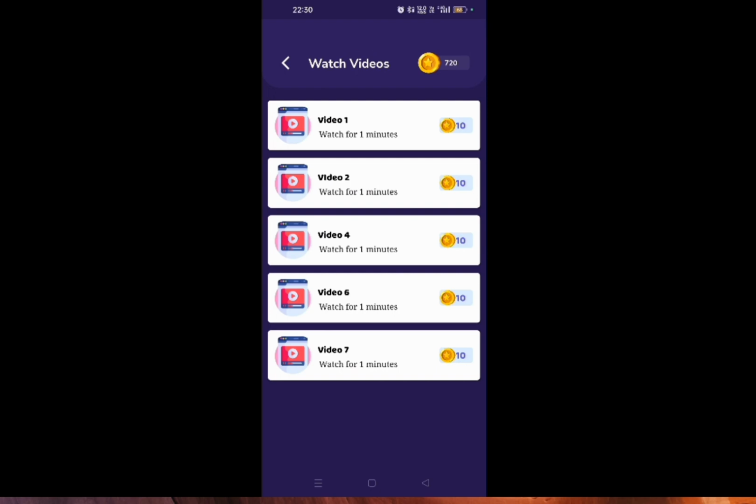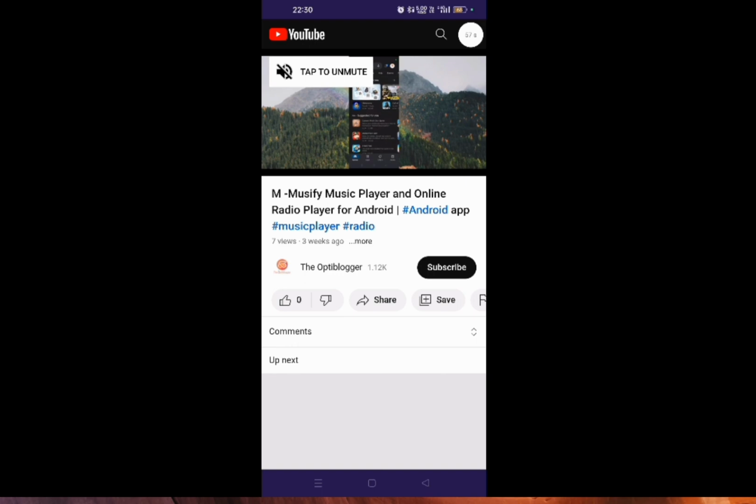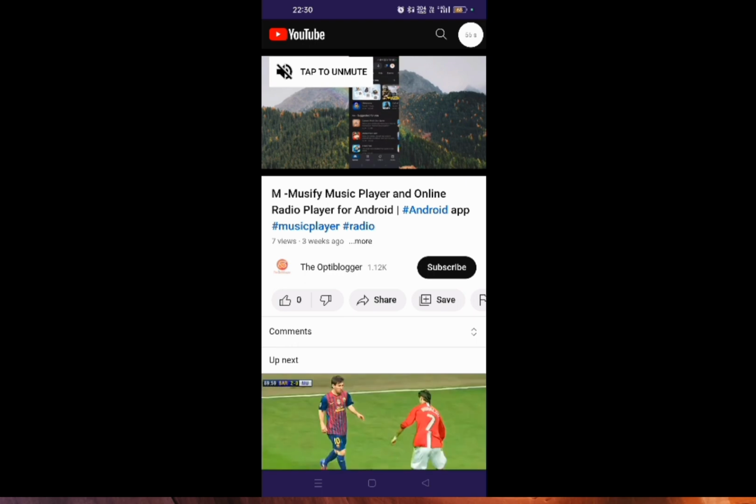You can watch videos and you can earn the reward. Let me just show you a sample one. Okay, let me just choose this one. This video will be playing for almost 1 minute, and when the 1 minute is complete, you will get the reward. Right now this video is playing within the app, and you can see the time counting down on the right side corner. Once the time completely counts down, you will earn your reward.